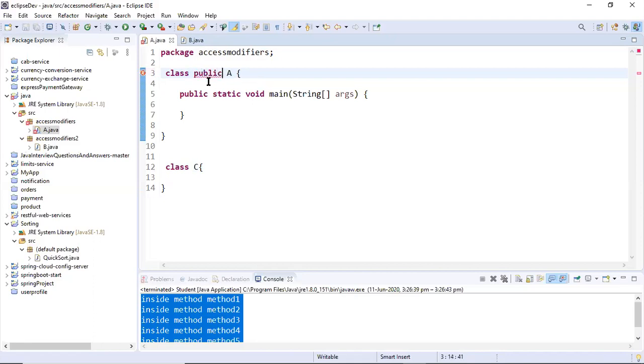This thing does not work. So public has to come before your class. Every detail has to be crystal clear to you. So we cannot use private and protected. Let me use final. See, final keyword is allowed.